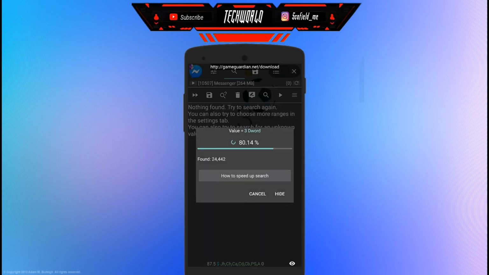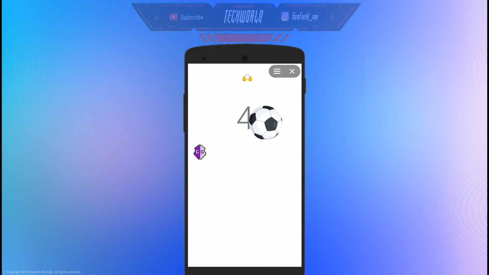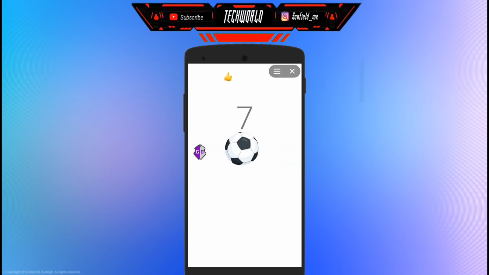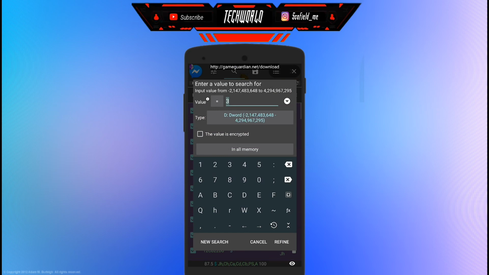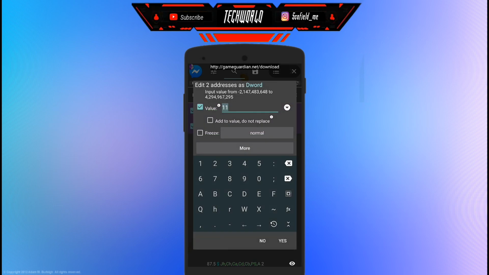So now let me start this again. 10, so it's 11 now. So now it's working, the ball is paused. So now the resultants are very less. So now hacking will be possible.